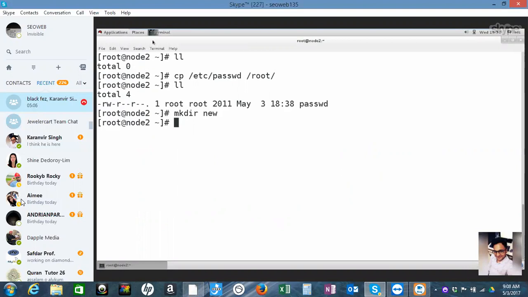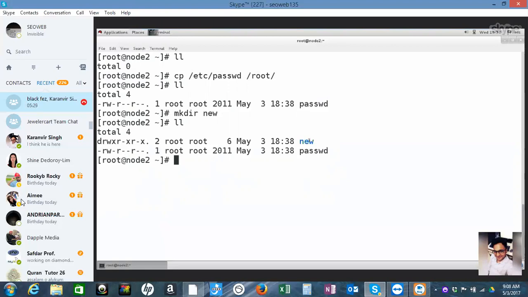Let's go ahead. Here you can see I have copied a file. It is passwd. Inside this directory you can see cp is a command to copy a file: cp, then source, then destination. So now you can see I have copied a file. After that I have created a directory here, mkdir new. So now you can see I have a new directory here. Its name is new. So I want to move this file inside this directory.